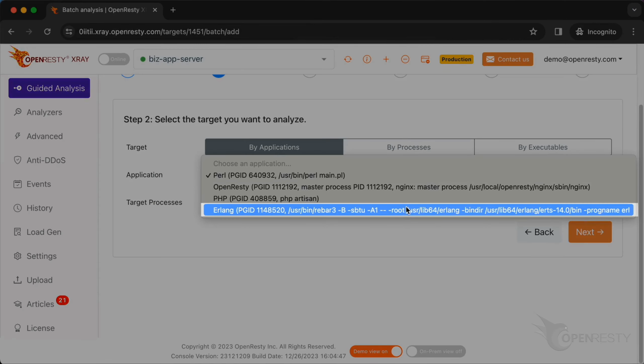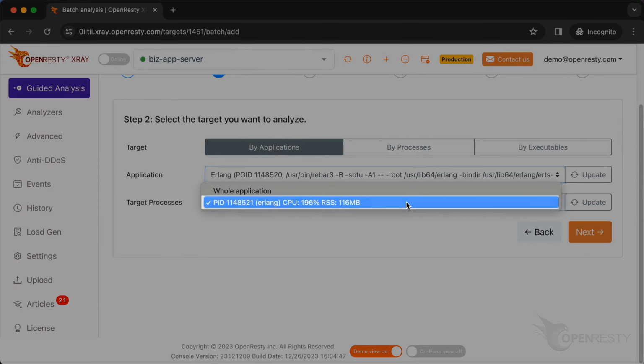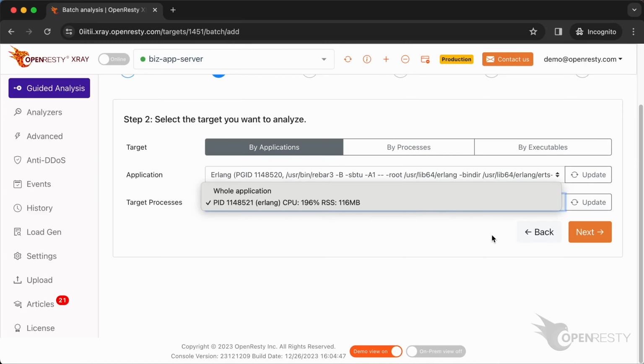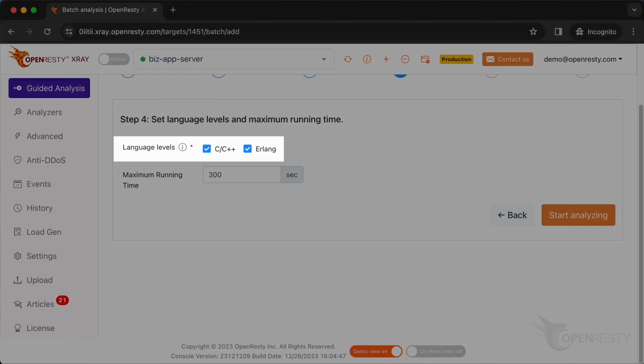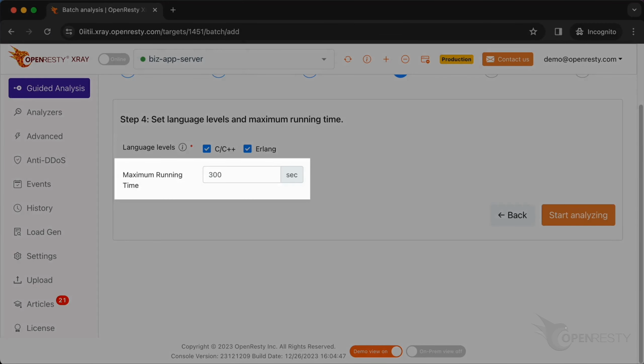Select the Erlang application. Select the process that consumes almost 200% of CPU cores. This is what we saw previously in top. Make sure that the application type is right. Usually, the default should be correct. OpenResty-Xray can analyze multiple language levels at the same time. We'll keep both Erlang and C selected. We can also set the maximum analyzing time. We'll leave it as 300 seconds, which is the default value.